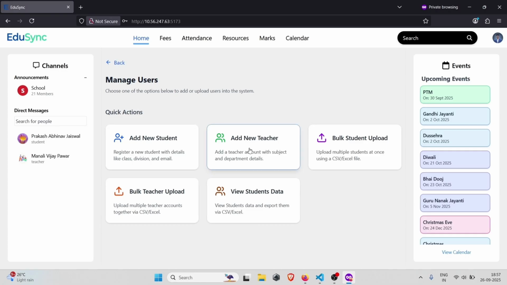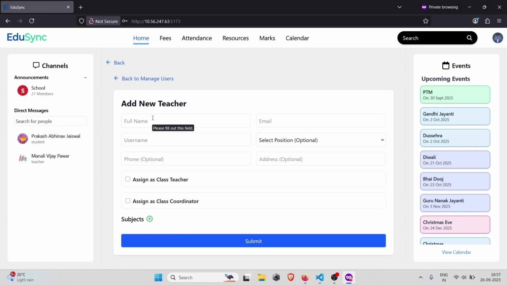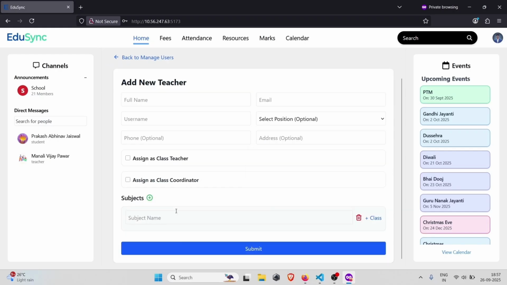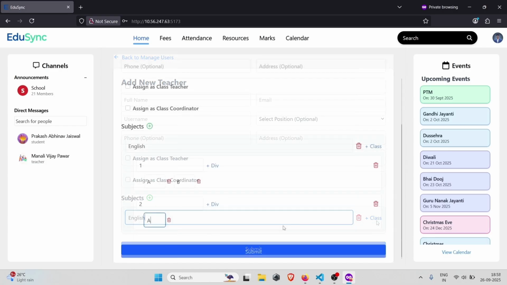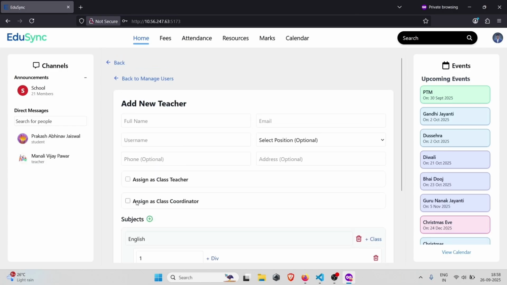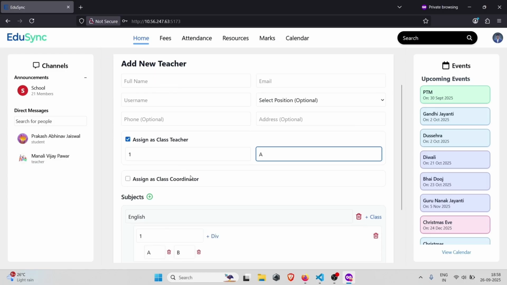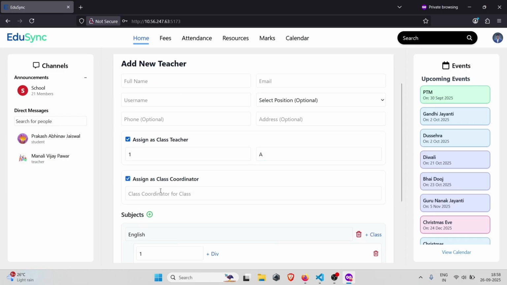Similarly, we can also register teachers. In this case, along with the basic details, we need to add the teacher's position and the subjects they'll be handling, along with the respective classes and divisions for those subjects. If we want to assign a teacher as a class teacher, then we'll need to additionally specify the class and division they'll be responsible for. And in the same way, we can also assign a teacher as a class coordinator.